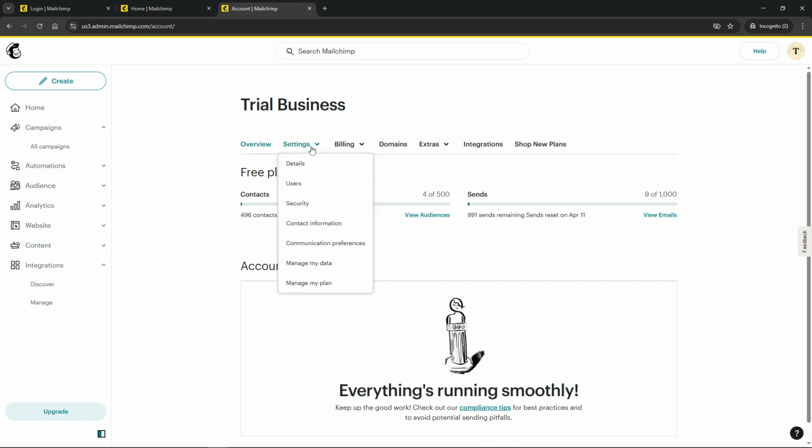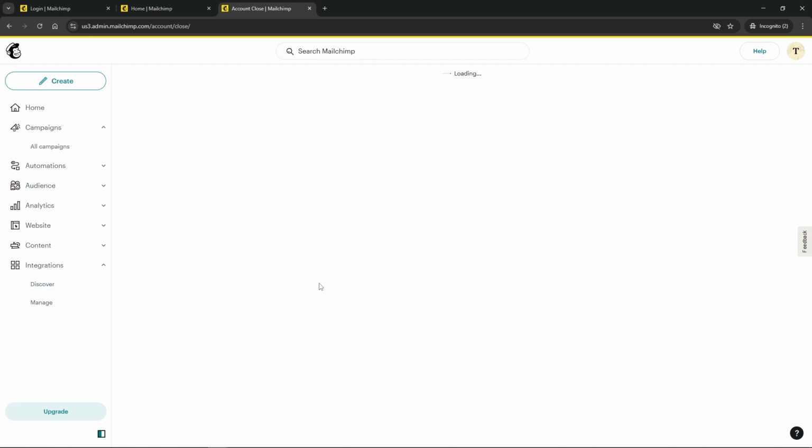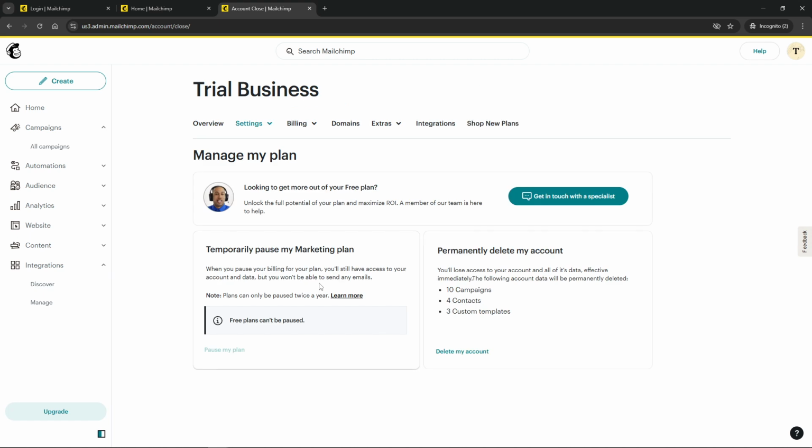This section is where you can manage aspects related to your subscription, including any updates or changes you might need to make. Now, it's time to manage your plan. Find and choose Manage My Plan, where you will see options regarding your subscription details. Here you can explore different choices related to your current Mailchimp plan.